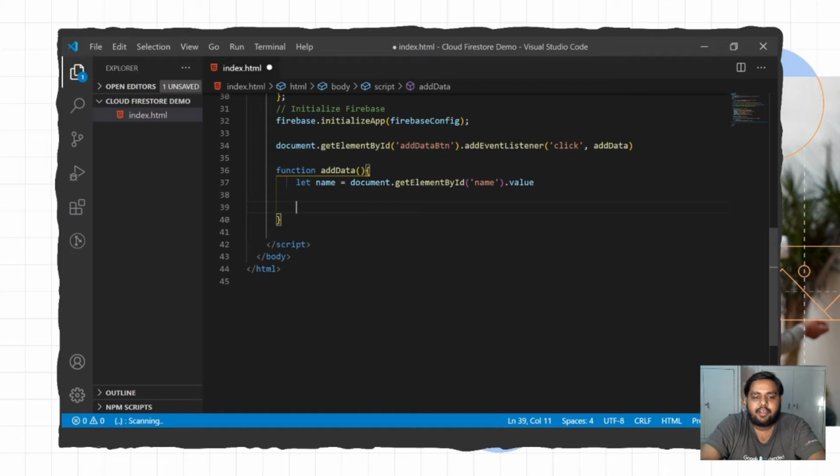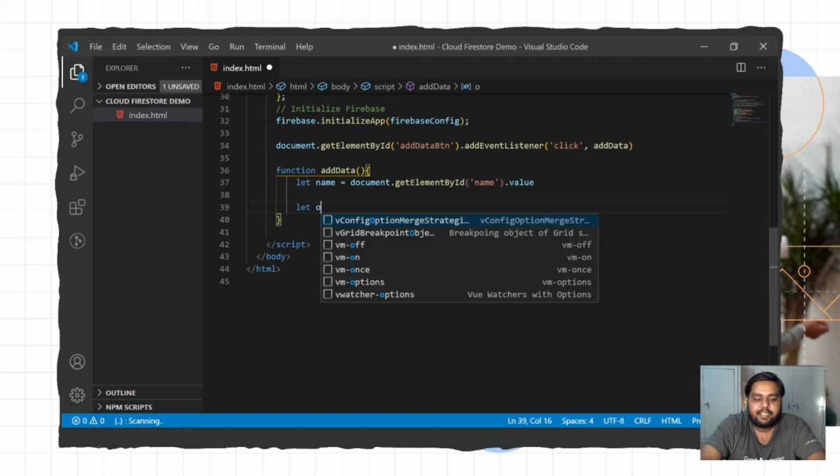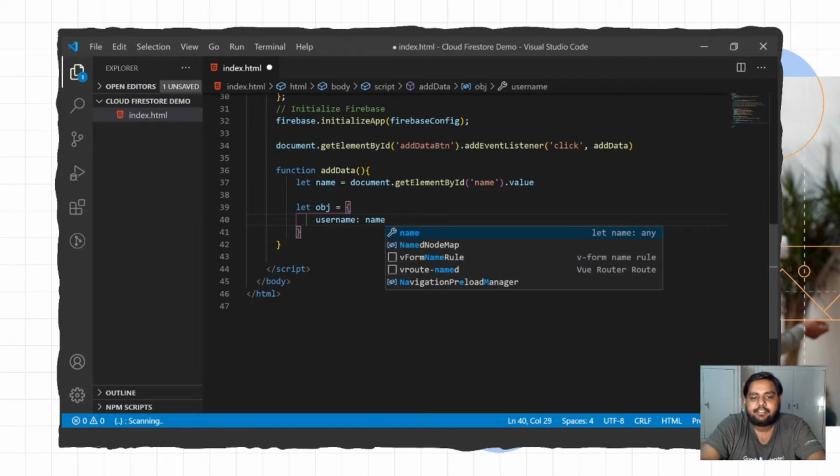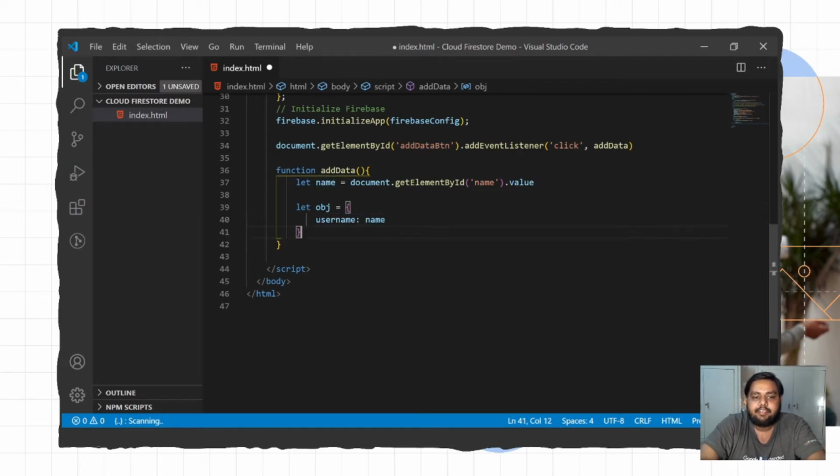So now I will create a JavaScript object. Let's say my JavaScript object is obj, and for creating an object we need to use curly braces. And right now I'm using username as a field, and I'll assign the username value as a key-value property.